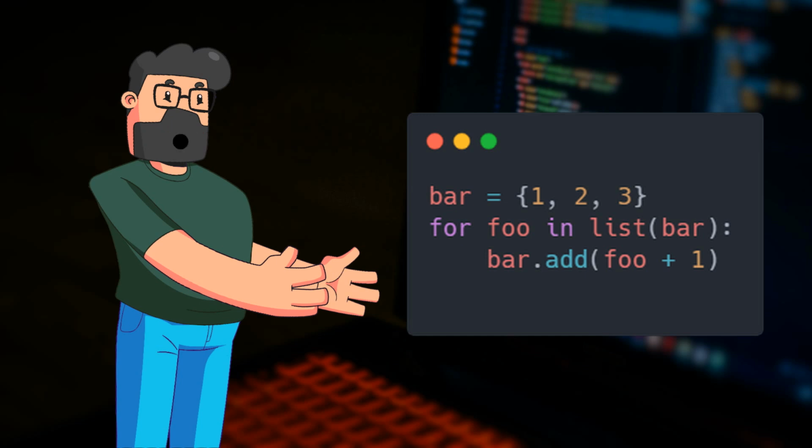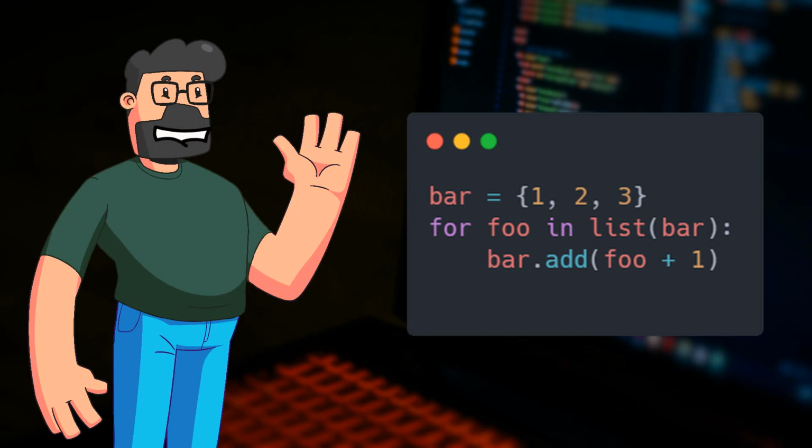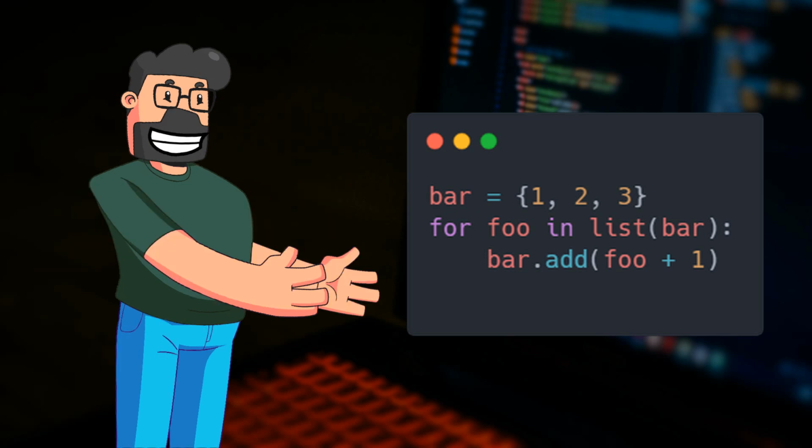Picture this scenario. You have a variable bar that undergoes modification within a loop. The ingenious use of foo in list bar comes into play when the loop not only iterates through bar but also modifies it dynamically. Intriguing, right? This enables you to work with altered versions of bar in each iteration, steering clear of potential runtime errors.